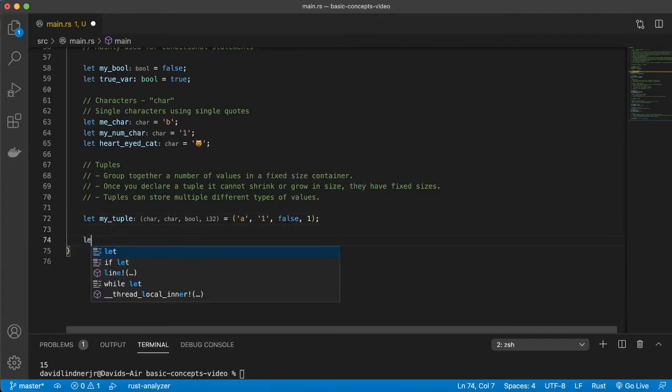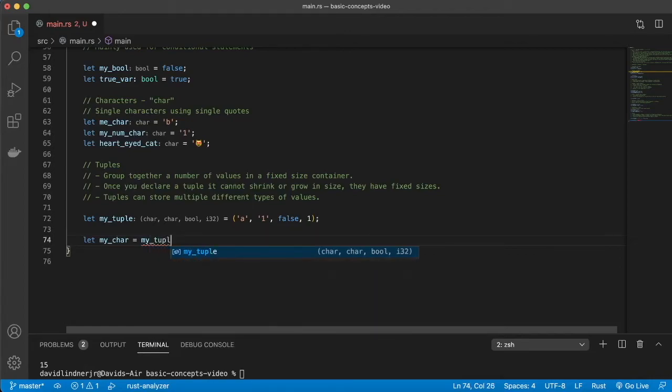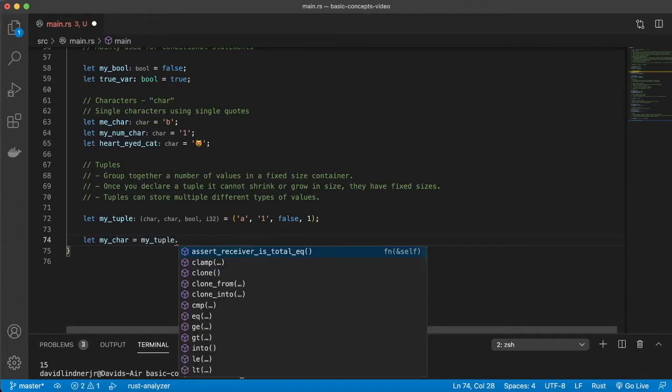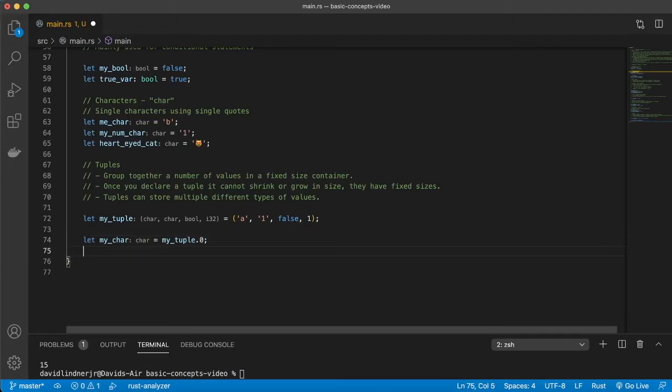All right, so how do we access things in our list here? What we'll do is make a new variable. We'll say let my char equal my tuple, and we'll use the dot operator. And a tuple is 0 indexed, meaning that our A is actually place 0. So it doesn't start from 1, it starts from 0. So to get our A, we're going to want our index of 0. So we'll put 0 there. And we can see it, so we'll print line. We'll say this is our char at index 0. And we'll throw in my char.